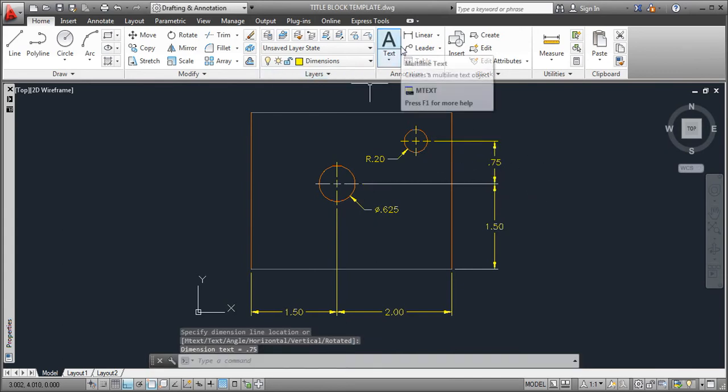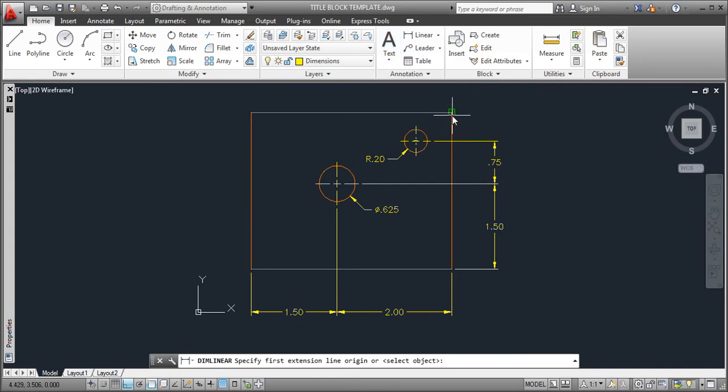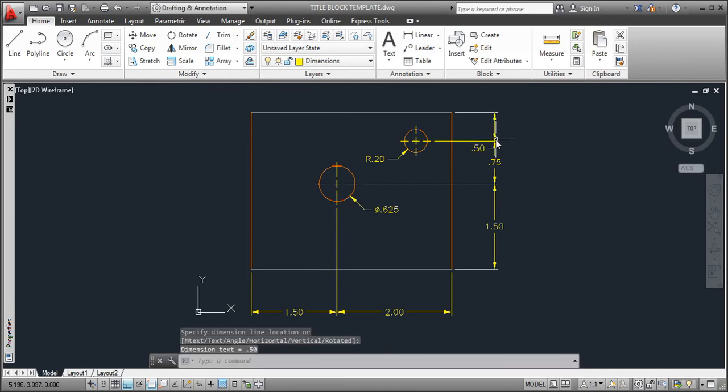Hit enter to repeat the command, endpoint of that corner, endpoint of the center mark, left click here. If I want this text to be in the middle of my dimension, I can left click it, left click on the text grip, and then just float over that midpoint of the dimension, and it will place it in that location.